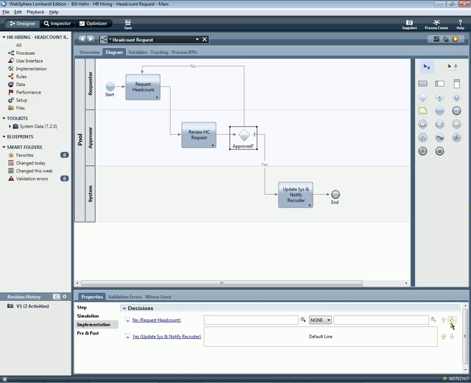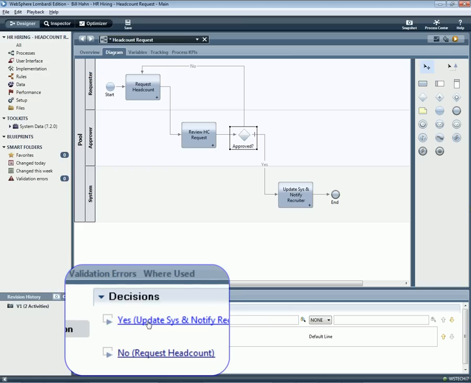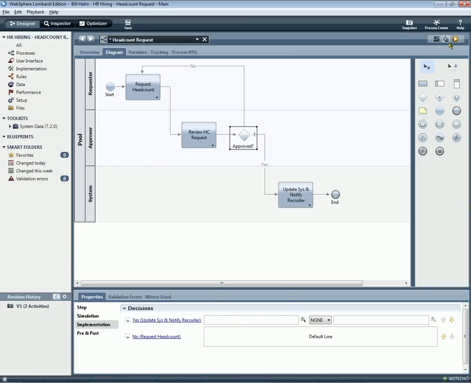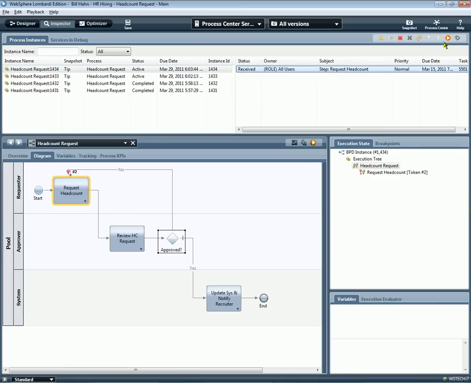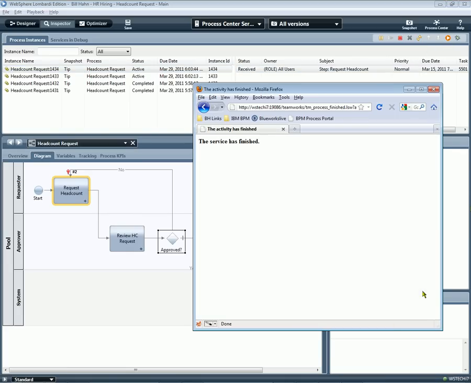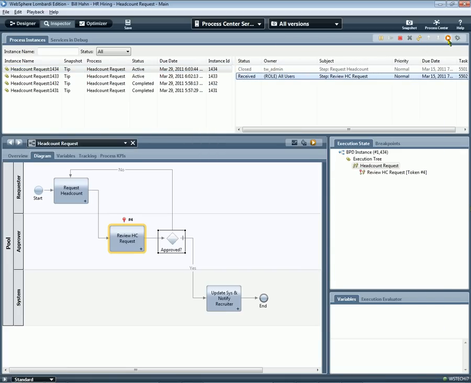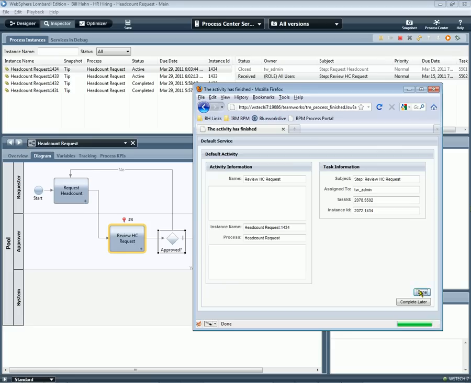So let's change the order of these branches using these yellow arrows. Now that the yes branch, in lieu of additional logic, is at the top of the list, that's the one that should be taken. So let's play it again. Press the playback button and run an instance of this process. Let's step through and see if we have reconfigured the connection or path that's taken.